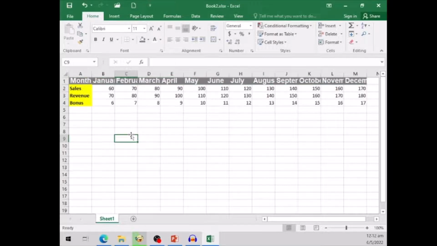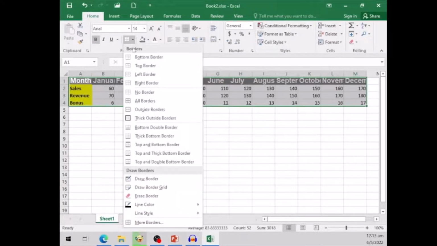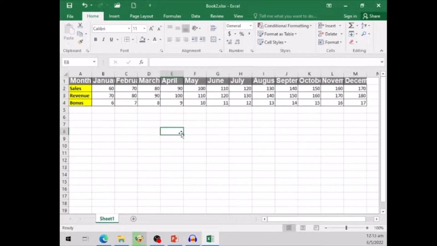To add a border, select the cell you want to modify. On the Home tab, click the drop-down arrow next to the Borders command, then select the border style you want to use. In our example, we'll choose to display all borders. The selected border style will appear. The borders have been applied to the selected cells.